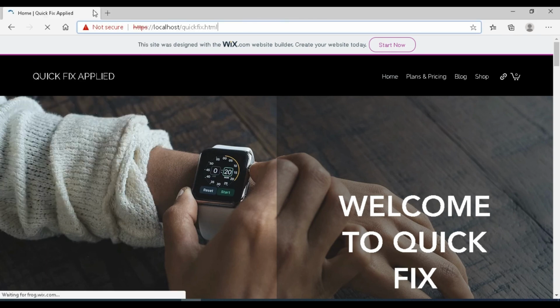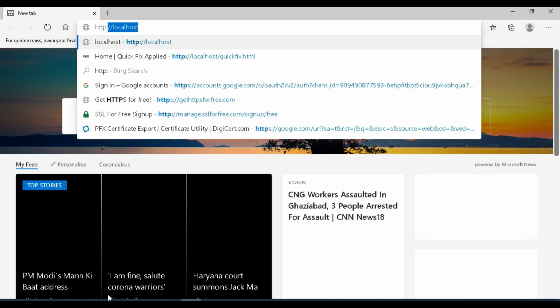So in this way you can reroute your website to the HTTPS protocol from the default protocol HTTP without having to make a single line of code change.